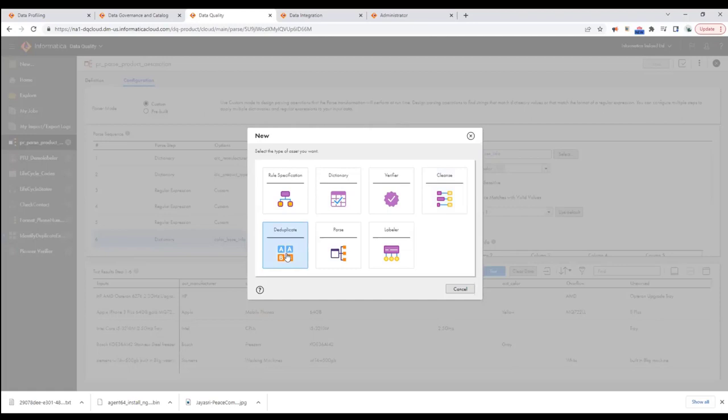Deduplicate is to perform the matching operation to find any duplicates, and also consolidate and create a master record. Parse, given a string of data, lets you parse the data into individual tokens. Similar to parse, the labeler will be able to parse out the tokens, and you can actually label the data. I'll quickly show you some of this in a demo.